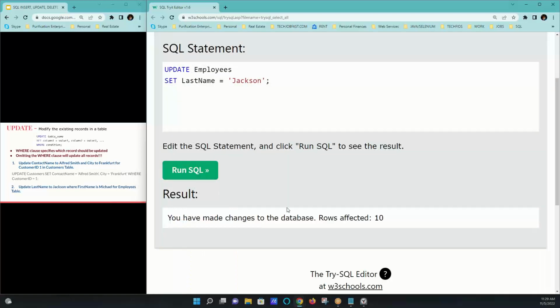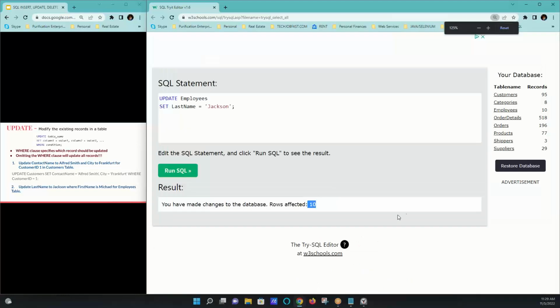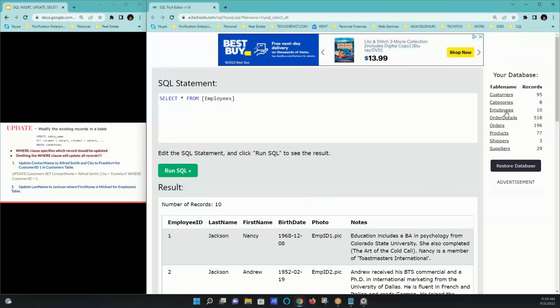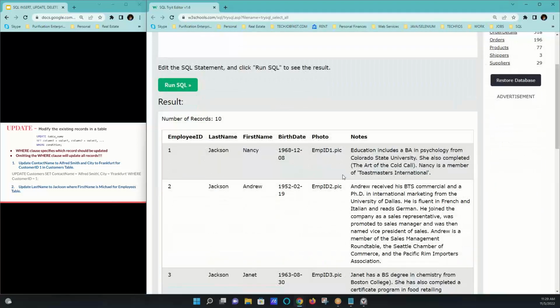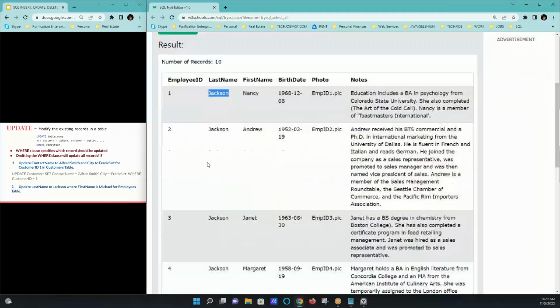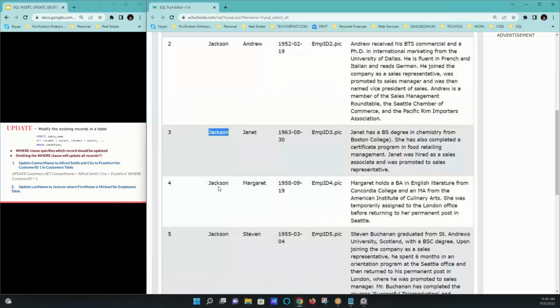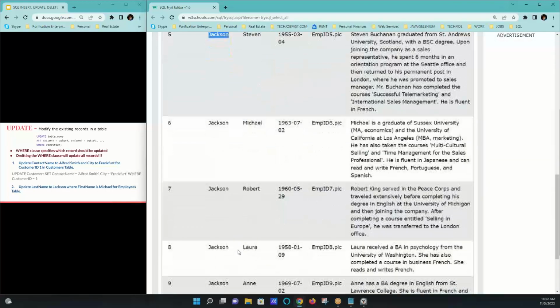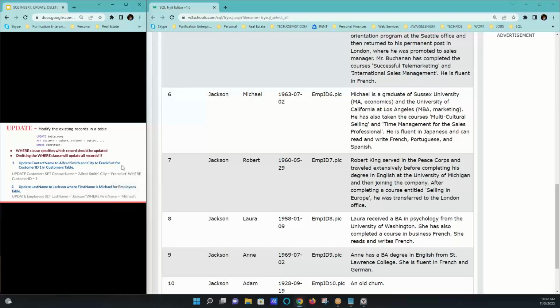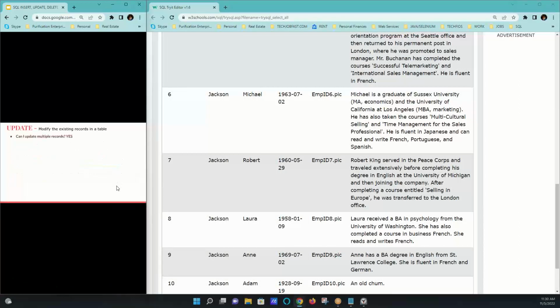If I run a query, look what happened. 10 rows affected. Instead of one row affected, now it affected 10 of them. That means all 10 of them got affected. And if I click on employees to see all these employees, look at these last names. All last names got replaced by Jackson. Any question?